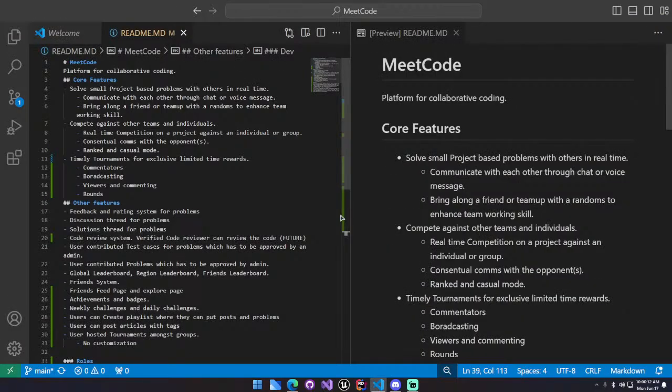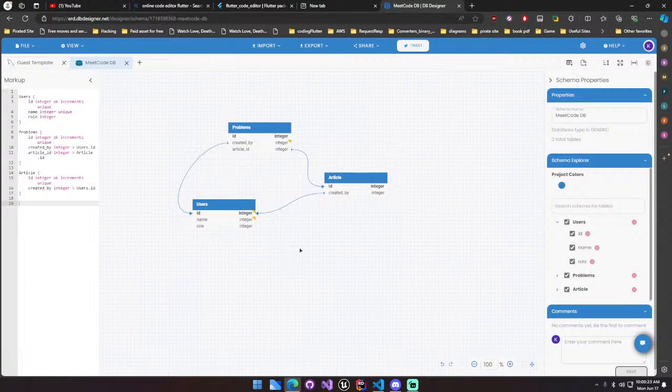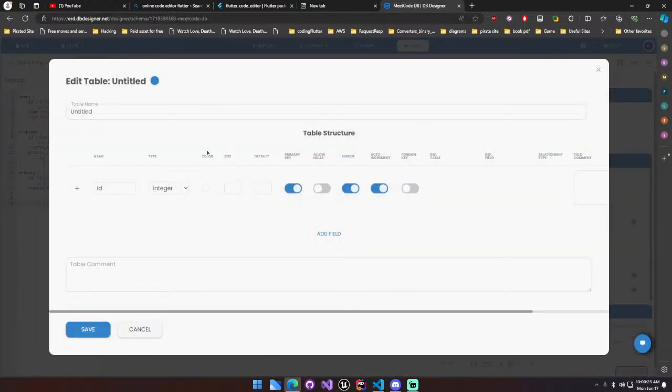Okay. So how do we go about it? We are gonna have a feedback system, right? For problems. And we're gonna store this in a feedback table. So we're gonna create a new table called problem feedback. That's gonna be the problem ID. It's going to be a foreign key to problem.